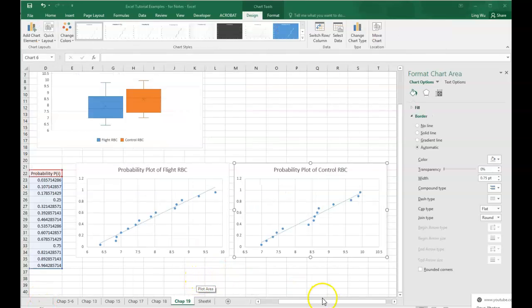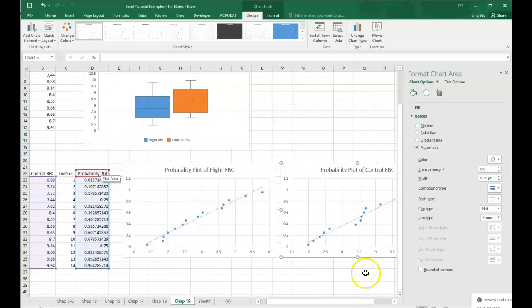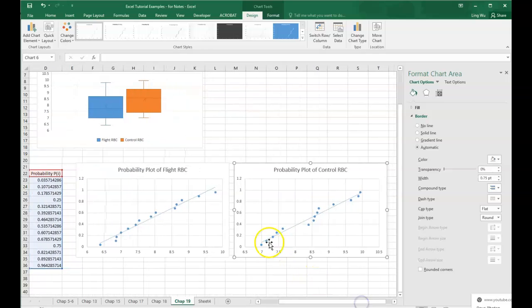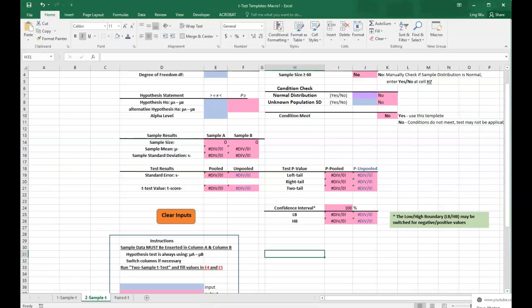And I also did the second group, the control RBC, with the probability plots. It also gives us quite a near normal condition. And next we do the calculation of the 2-sample t-test. Just go find our templates.